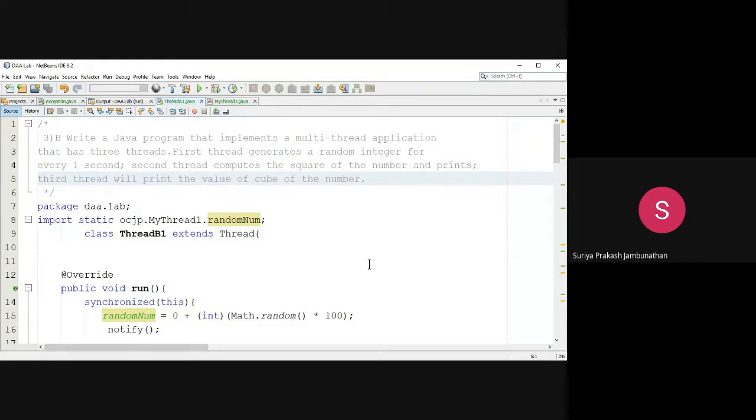So you should understand how the 3 threads are doing the process simultaneously. Thread 1 you have to make for creating random numbers. For example, the first thread creates 2. The second thread will do the square of that, 2 square is 4. The third thread will do 2 cube. All these things it will do simultaneously.